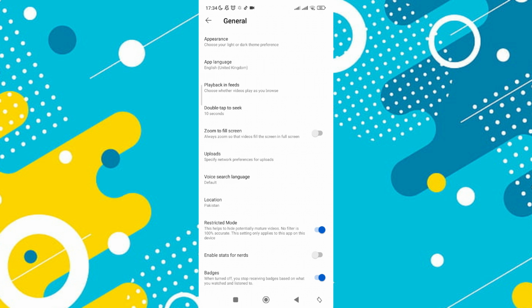Sometimes, restricted mode might be difficult to disable due to network restrictions. If this happens, try changing your network or troubleshooting to see if you can turn it off.